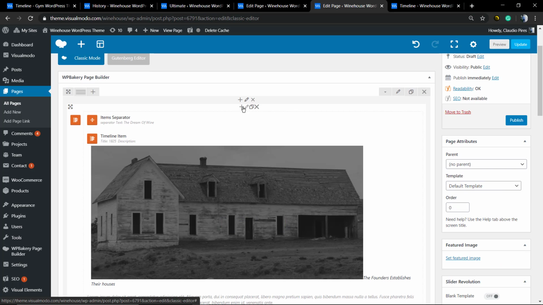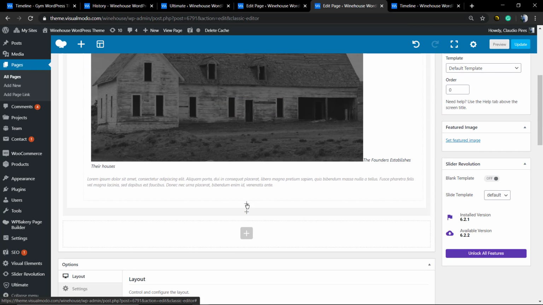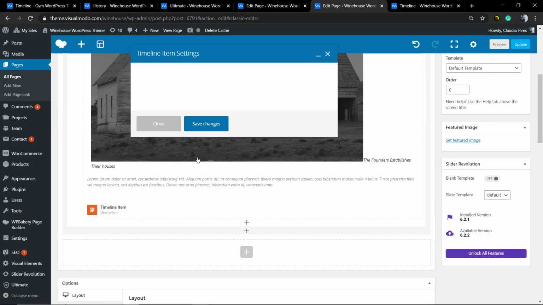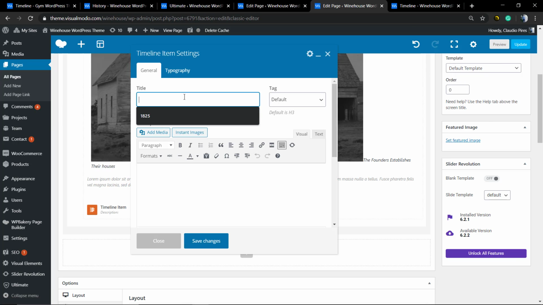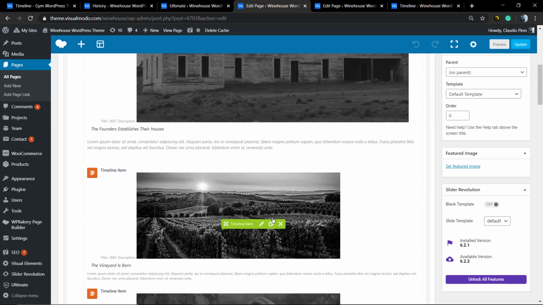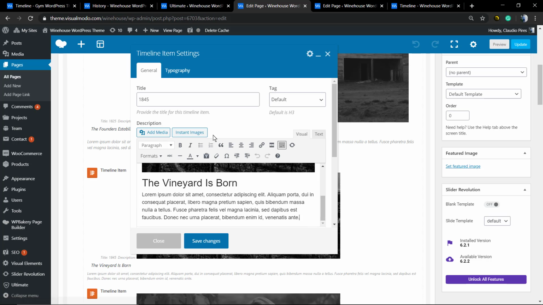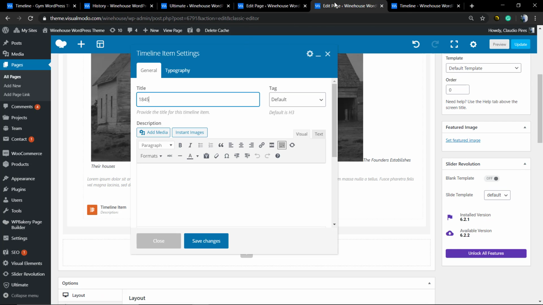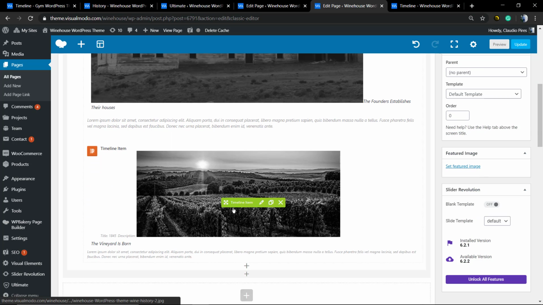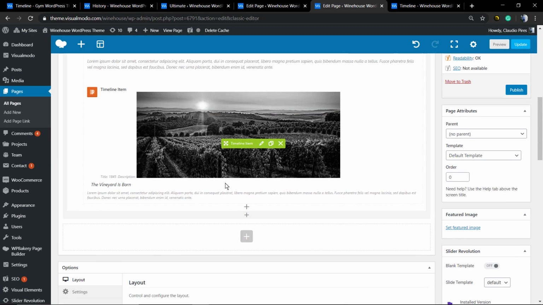Good. Now I'm gonna be clicking on the plus button once again. Click on timeline heading so I can apply another timeline heading. Let me use another year. This next one, for example, is 1845. Copy the content and paste it here. Great. Now, a new one.